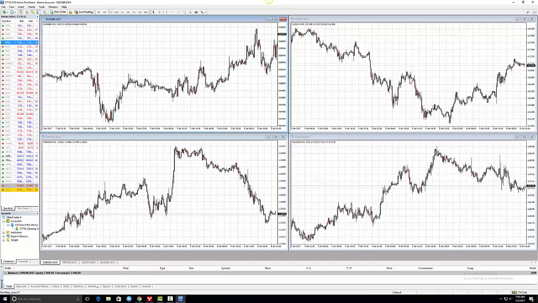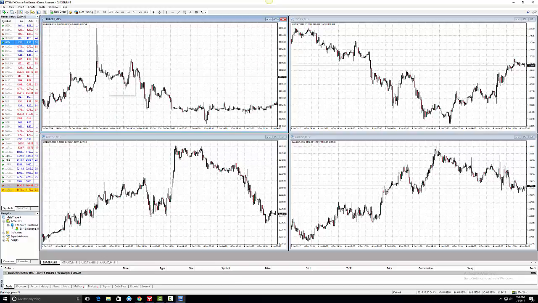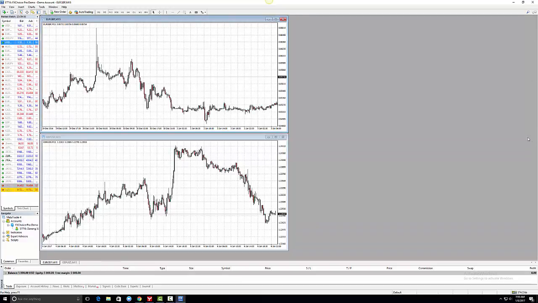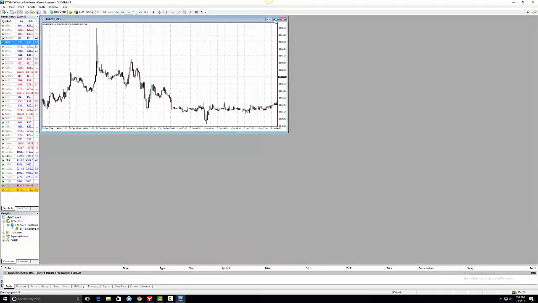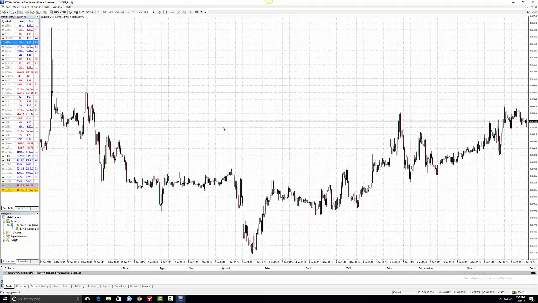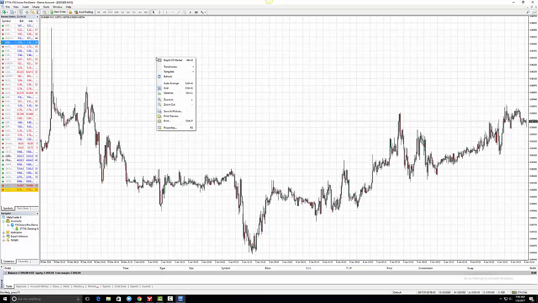All right, so for right now, let's talk about the charts. So you have four here. What I want to do is go ahead and close out three of these and just leave one up. Yours might look kind of like this by default. Some might be a black screen with a whole bunch of other stuff on it. What you want to do is just clean this thing up.